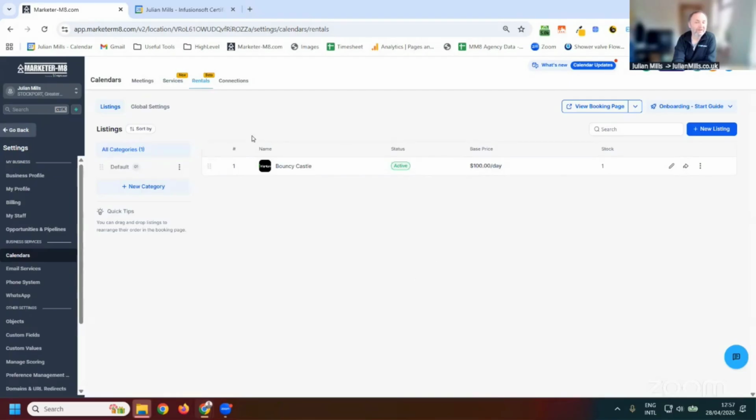I've only been playing about with bouncy castles here, with a client we had, £100 a day. Obviously a rental would typically be days or weeks, wouldn't it? Not a 15-minute call. So it accommodates that side of things. All the services and the rentals are rapidly evolving. The new features are relatively new. Rentals is still in beta, so it's exciting times for HighLevel.